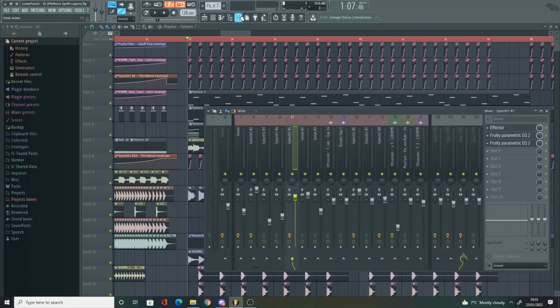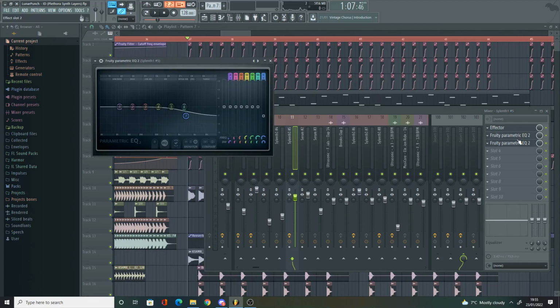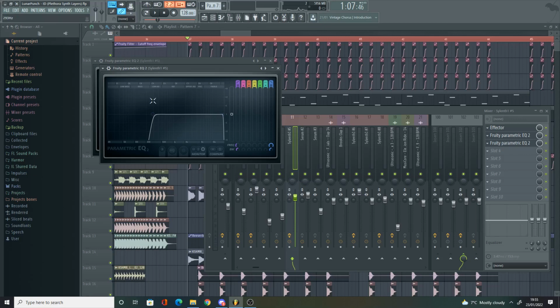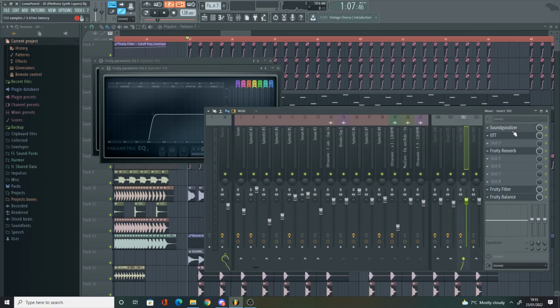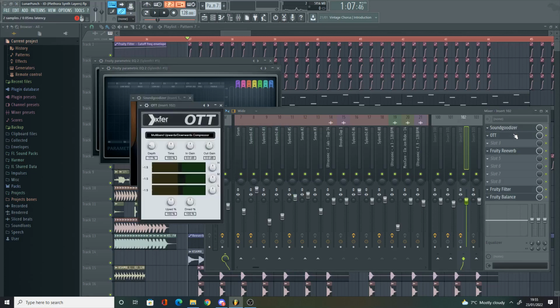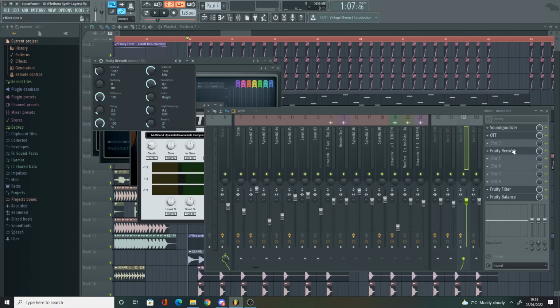So I decided to go with it and see how it would sound. The other things I did was I added an EQ to get rid of some of the trebles. The trebles are really high because bit crushers make trebles very high. And I also got rid of the basses, of course, to make space for the bass. And then I routed it to the channel here, and I did what I did with everything else. I added a Soundgoodizer, I added OTT, and I added a reverb, and then a filter and sidechain.